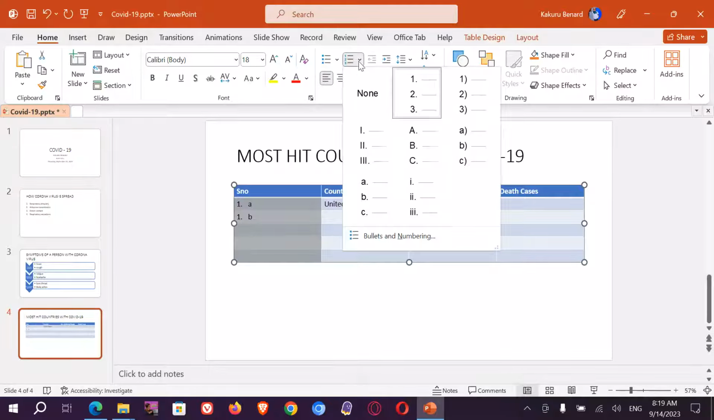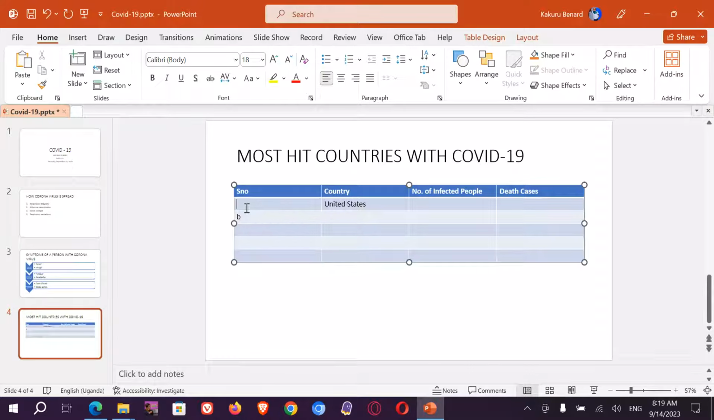I think here we don't need auto numbering. I can choose none, so that we put 1, 2, 3, 4, 5. So United States, we can have India, I can have Brazil, someone can talk about France, they can talk about Turkey.